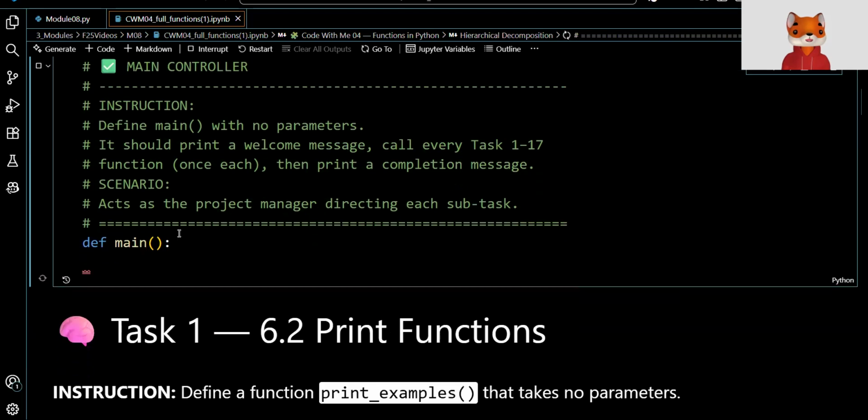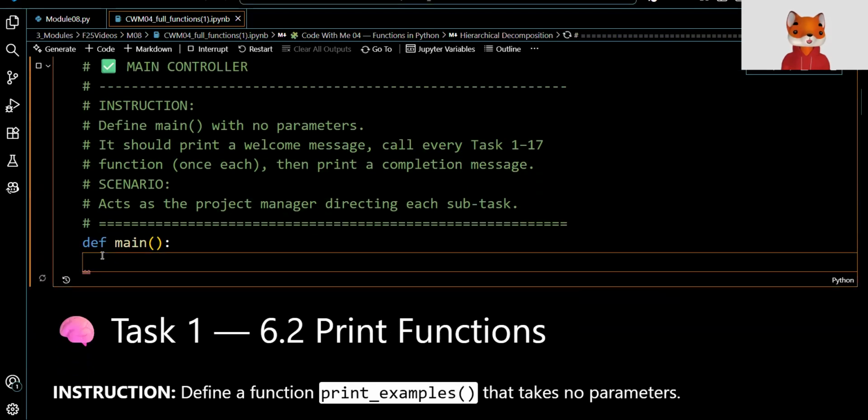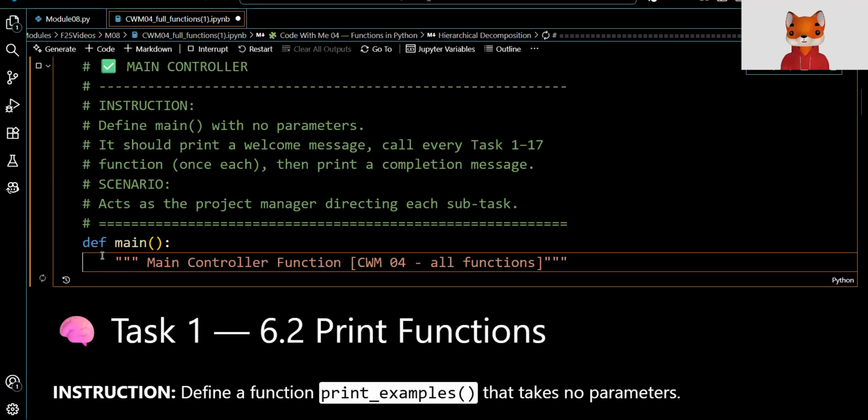All right, so the next thing that this function is going to include is all of our function calls. In this case, I'm just going to put a little document info at the very top to let me know that this is going to be my main controller function. And I'm also just going to put here that this is Code with Me 04, all functions.